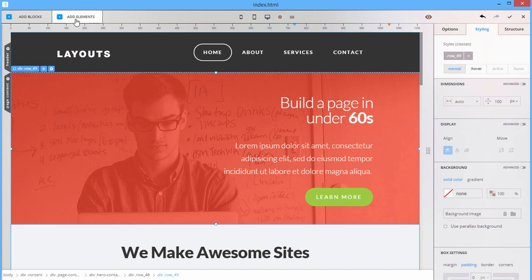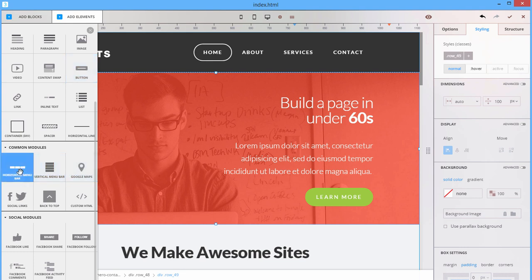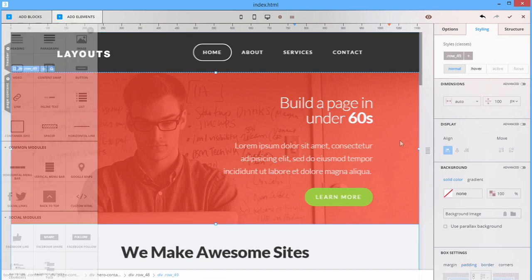If you need to create your own custom design, you have all the necessary HTML elements available, like sections and columns, headings and paragraphs, image and video, buttons, and even advanced modules like horizontal and vertical menu bars, Google Maps, Facebook activity feed, and more.